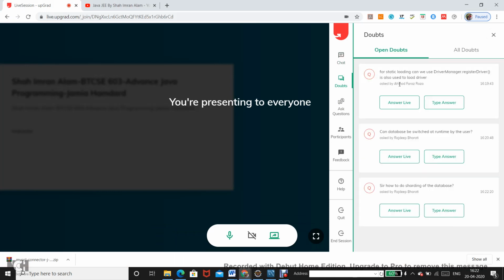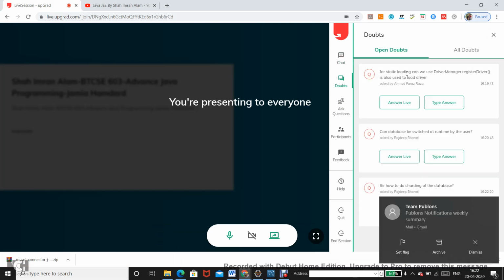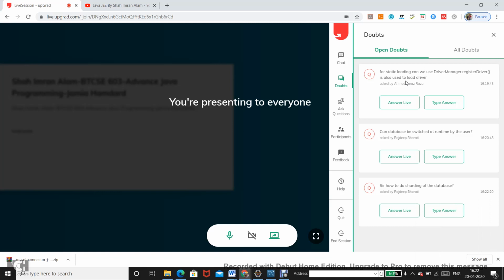There is a doubt. For static loading, can we use the DriverManager.registerDriver? Okay, I will show you what the registerDriver method is over here. It is also used to load the driver. I will just come to it.